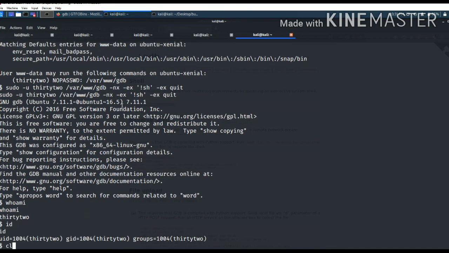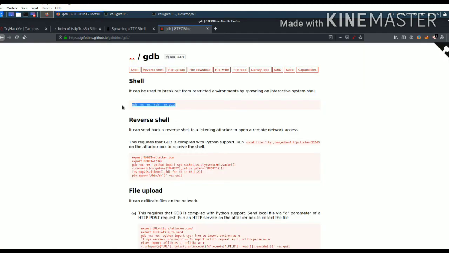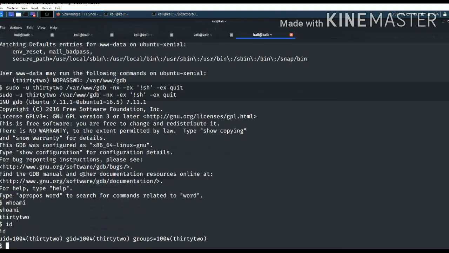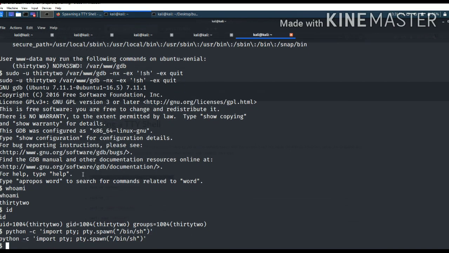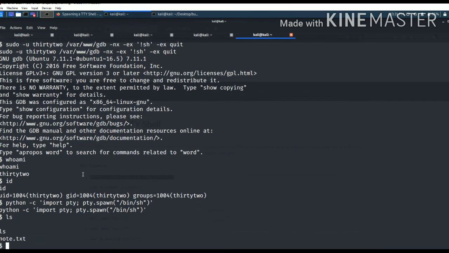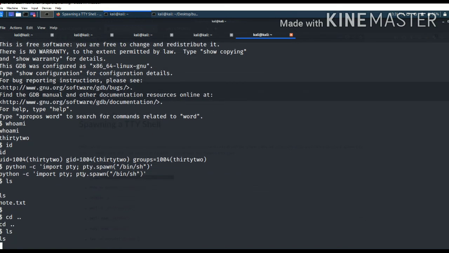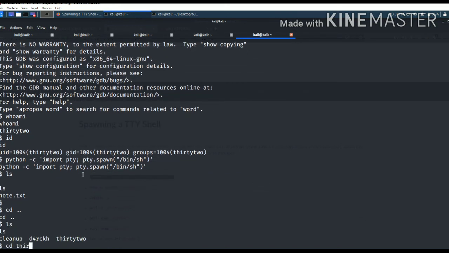Okay, so let's now again try whether python tty is working or not. So again it is not working. Okay, no problem. And now we can move backward again. Okay, so now as we have, we are 32.